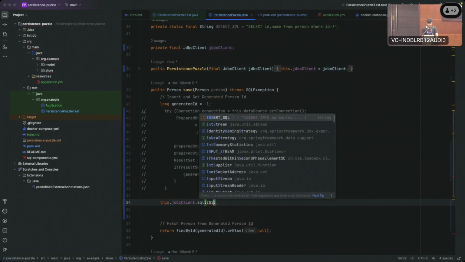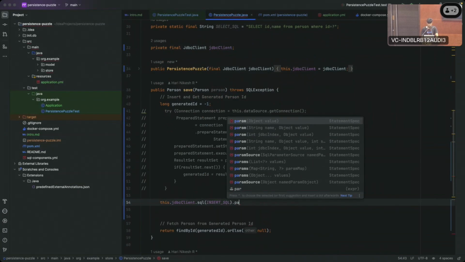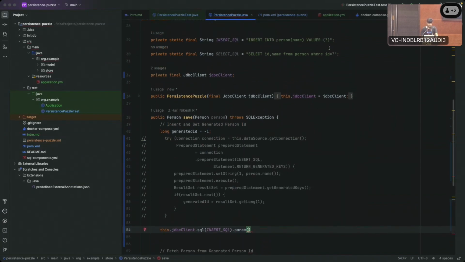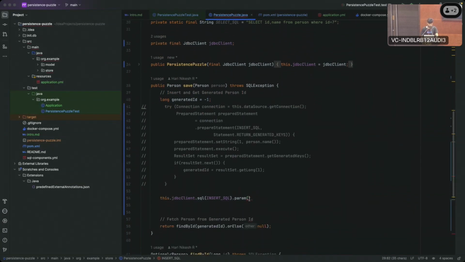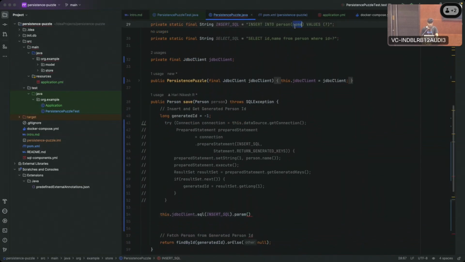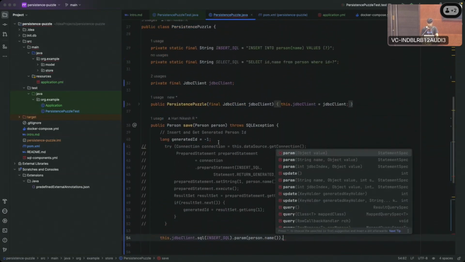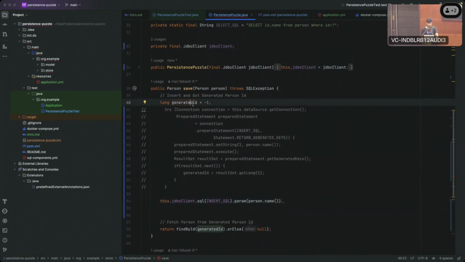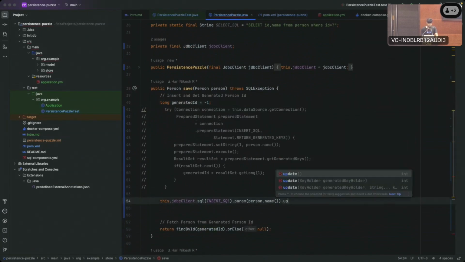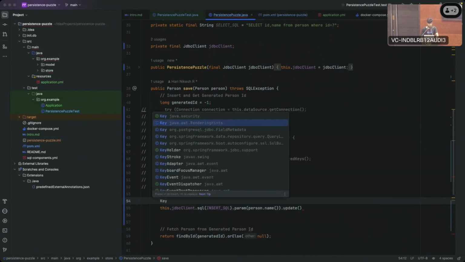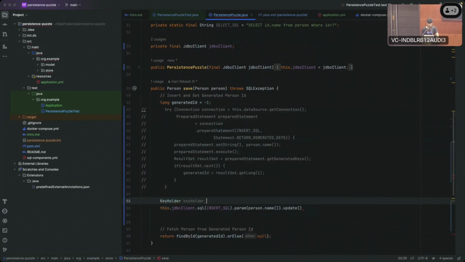So we will pass the insert query and the param, because we have a param here. We are passing a param, which is nothing but the name. So we are setting the name of the person. So the argument would be name. And what we are trying to do is get back the ID in this client. So we are going to update it with a key holder. With the help of the key holder, we can get the ID.